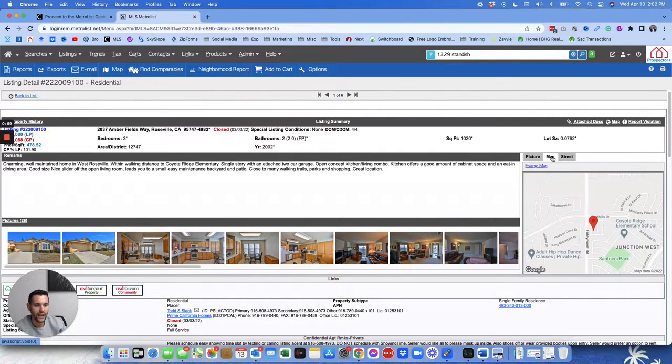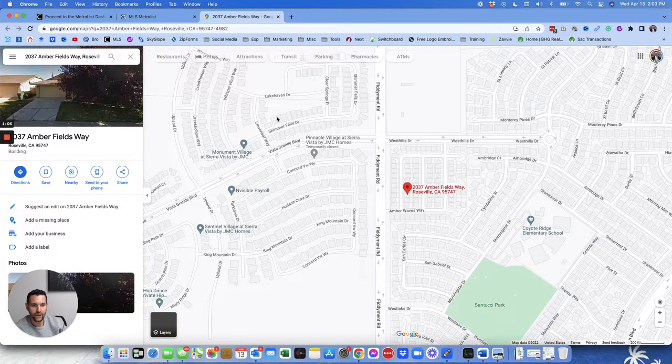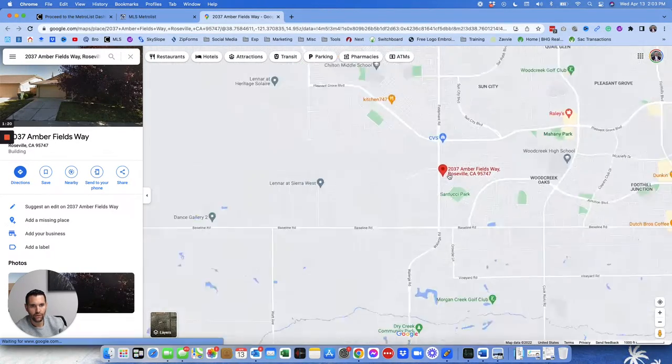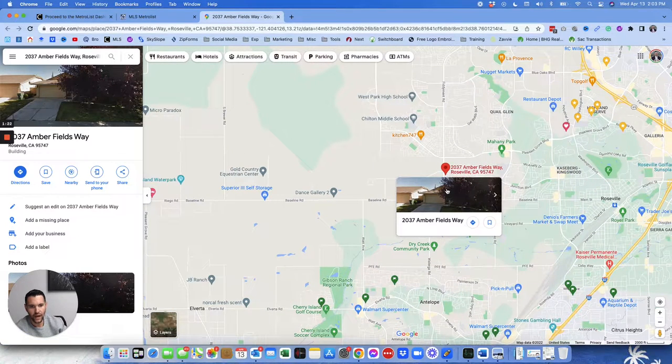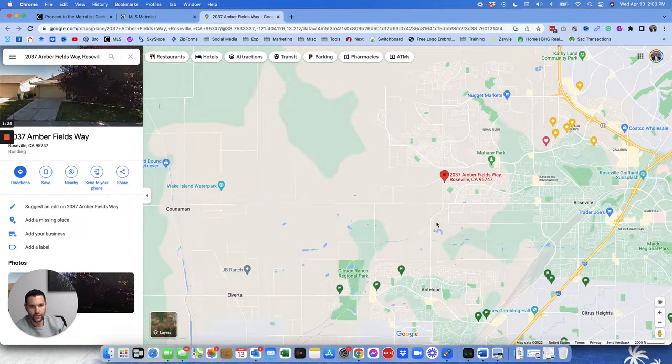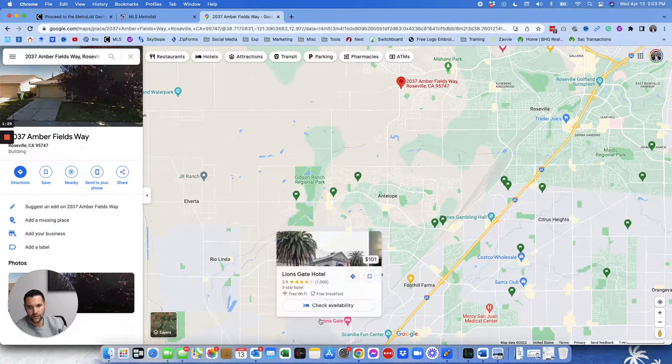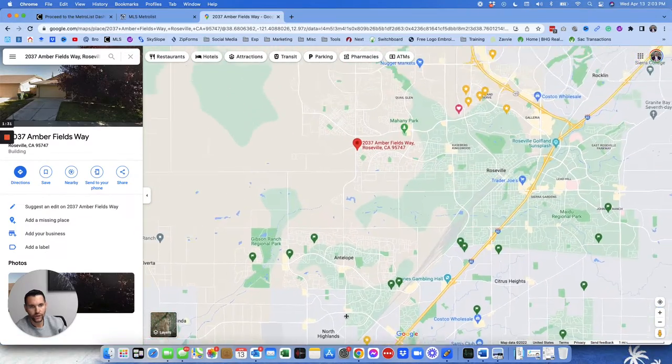If we look at the map, what's great about this area is that this is in 95747, right on the edge of what we call West Park. When you look at Roseville as a whole, if I zoom out so you can see where we're at, you have a few other cities close by, Antelope, and Sacramento is down here, about 20 or 25 minutes away.